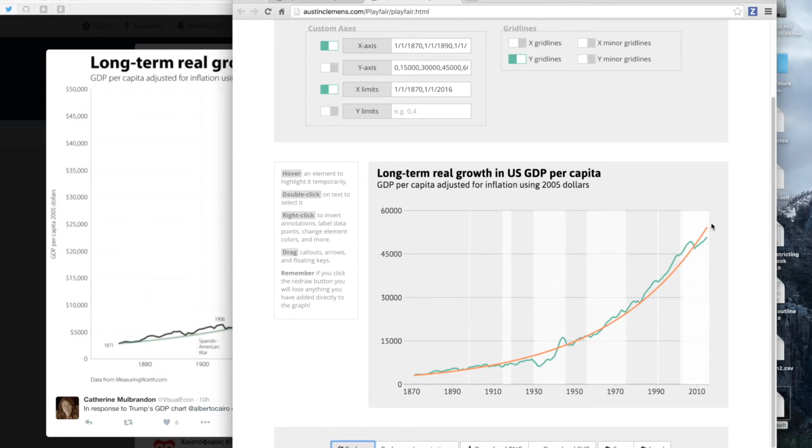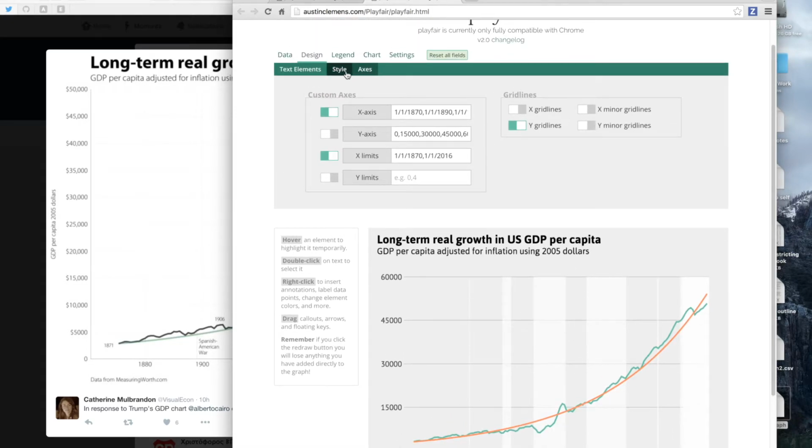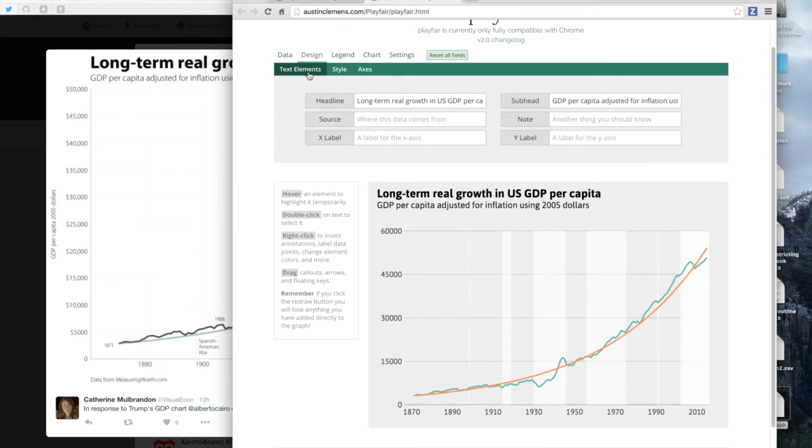And now my data is nicely encapsulated by the graph. All right. So I like this so far. And I think that's all I want to do in design. We could put a source on this if we wanted. But she has a Y label, so I'll go ahead and put a Y label on that.